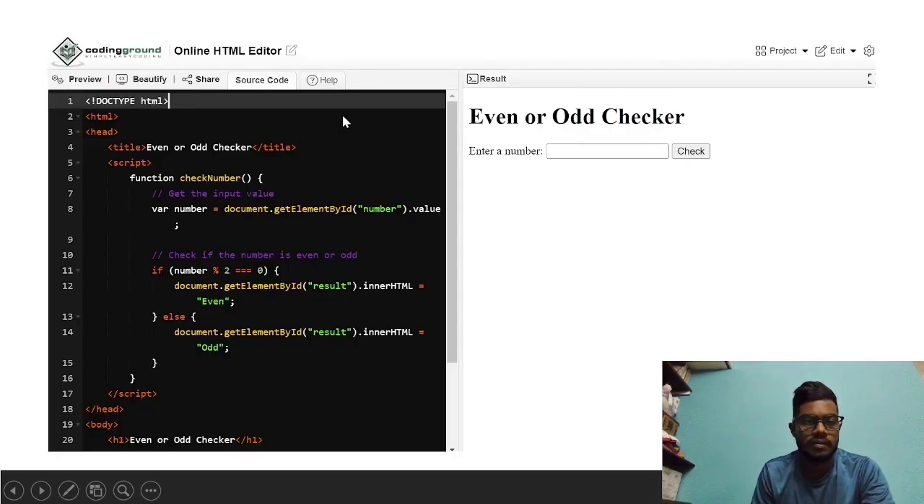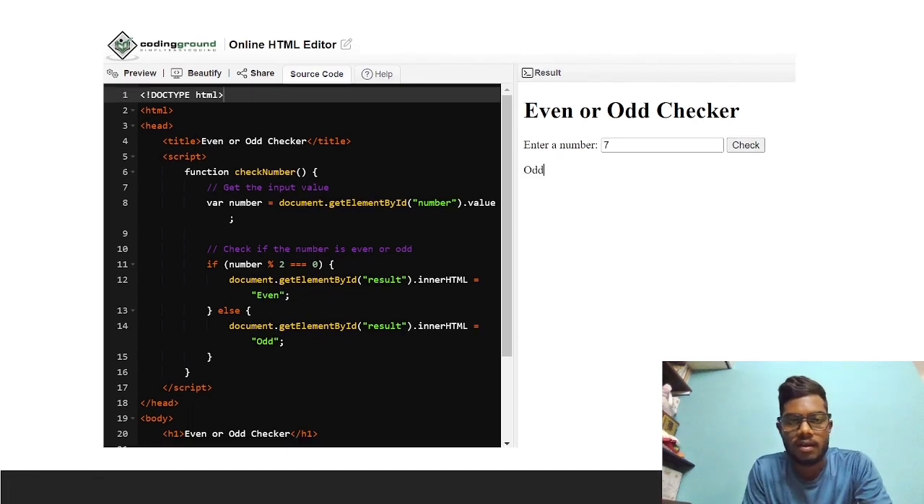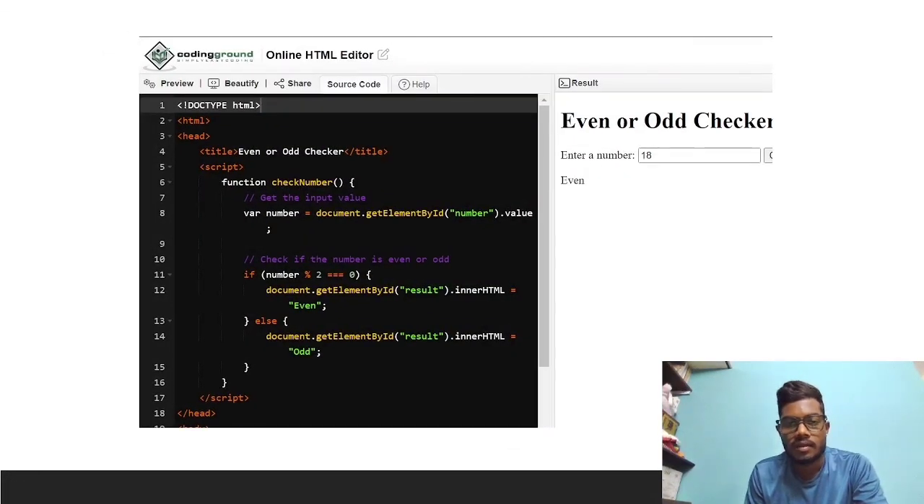Now when we execute the program, this is the output and how it is visible. When we enter a number, for example the number 7, it shows us it is odd. This is the output. Whereas when you enter a number which is 18, it shows it is an even number.